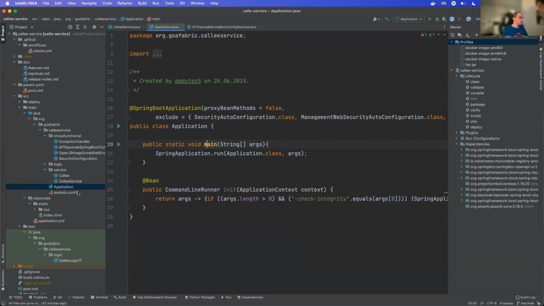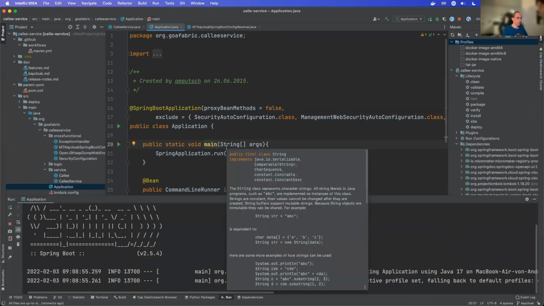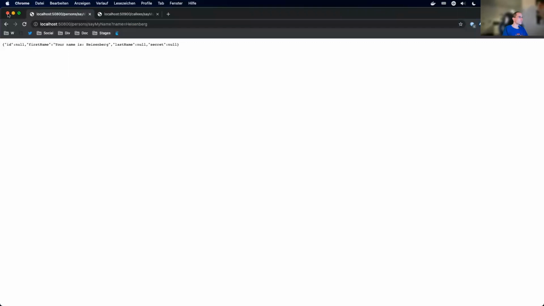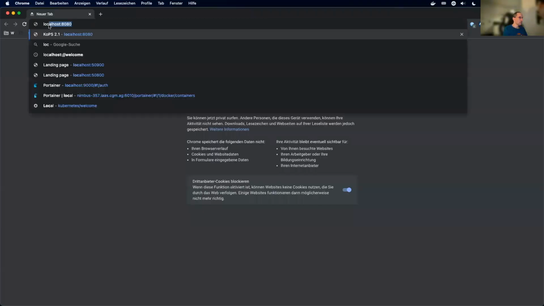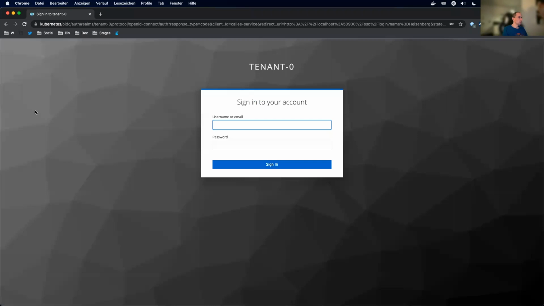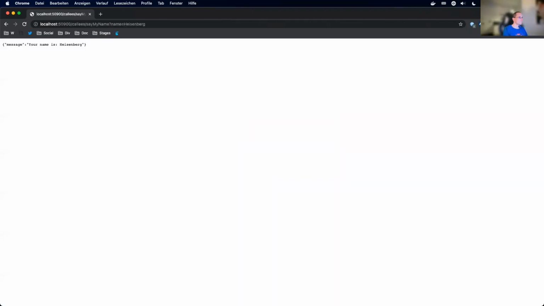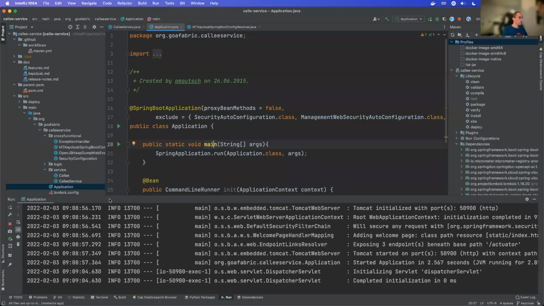So how does this work? We start our application. This is now the Spring application. I shut down everything here, and again, we will be greeted with our login page. And it works. So how does it work?